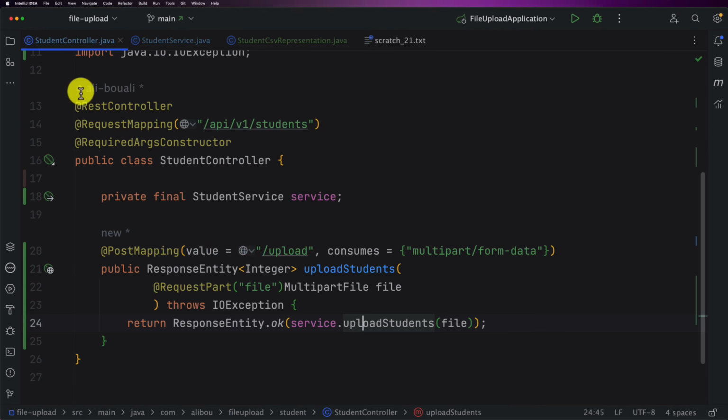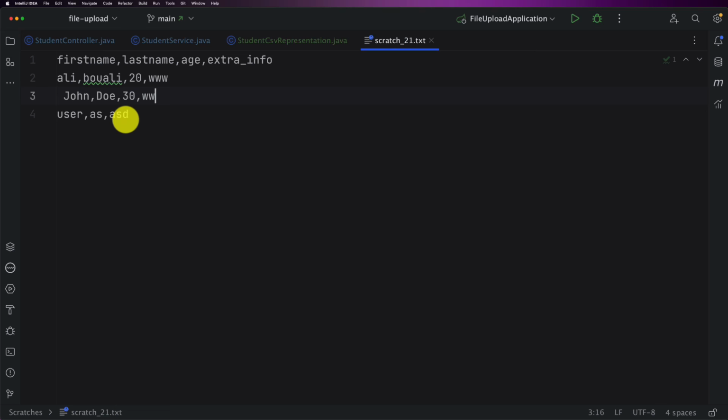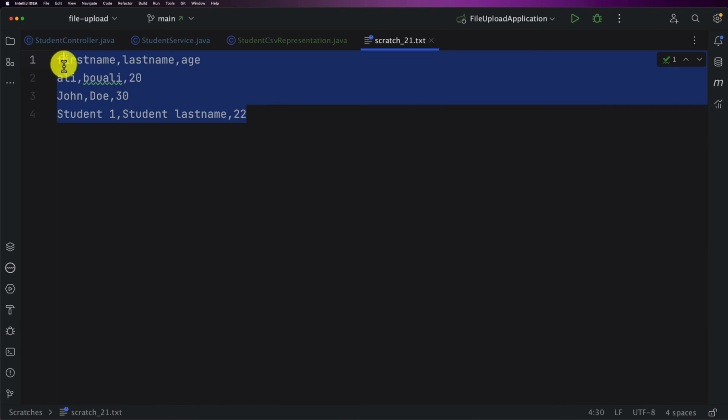So now in this controller, what we have is just calling the service.uploadStudents, and we pass the file as a parameter. So now what we need to do is just to create a CSV file containing a list of students. So I will copy this one, clean it up, and use this information. Here we said Ali Bo Ali, and here I can remove this extra info. And here, for example, let's say student 1, then student last name, and then an age, for example, let's say 22. And I will copy this one.